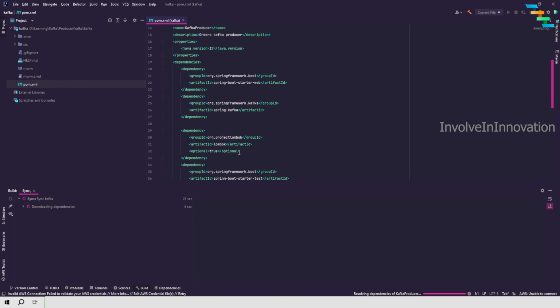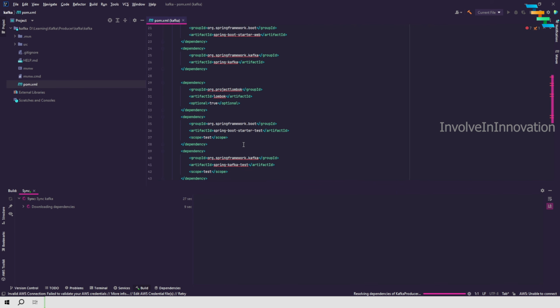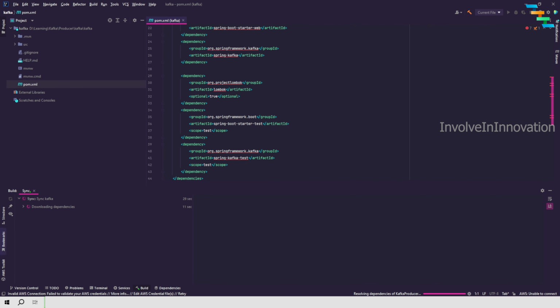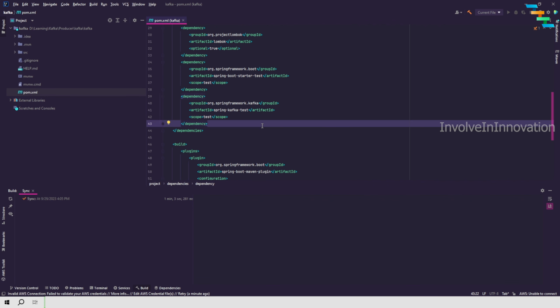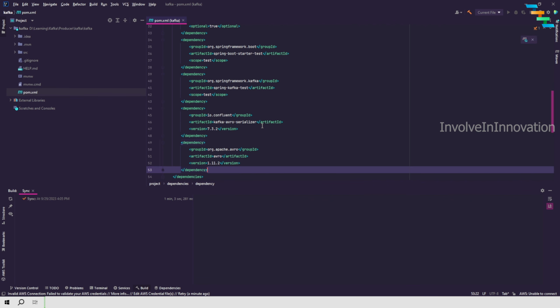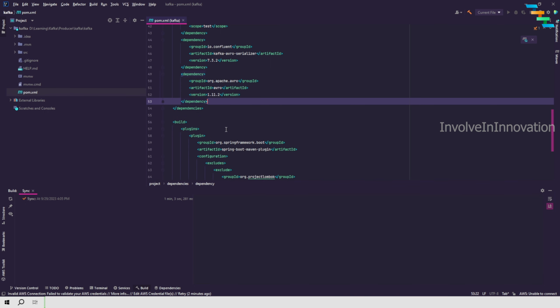So here we have Spring Boot Starter Web. This is for the RESTful API, and then we have Spring Kafka, and Lombok to reduce the boilerplate code, and then we have the test dependency. In addition to that, we also need other Maven dependencies. We will add those Maven dependencies here. We need io.confluent. This is for the AVRO serializer, and we also need AVRO.